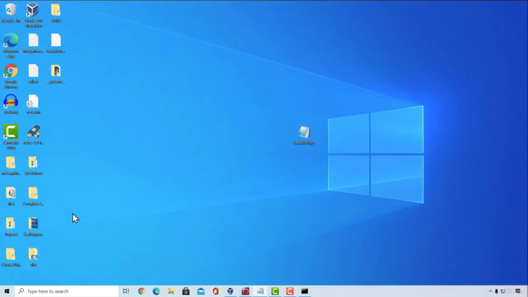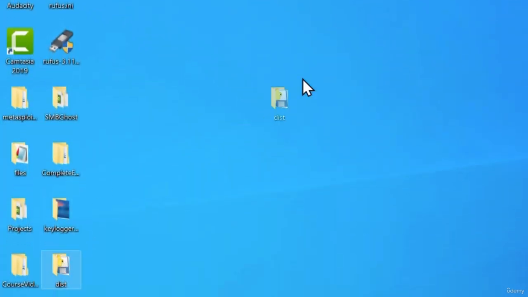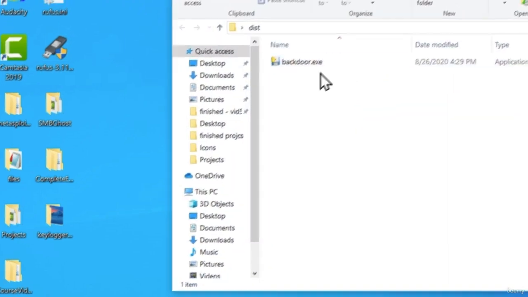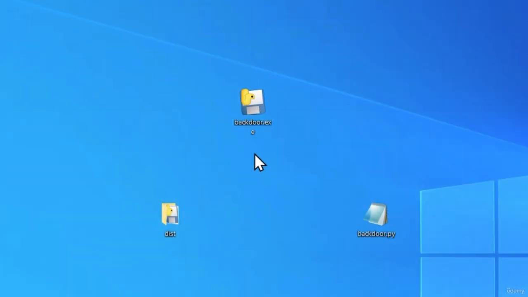Okay, great. Now that we compiled the program, we're going to have these four folders. We're going to have the dist folder, this __pycache__ folder, this backdoor.spec file, and the build folder. These three right here you can delete straight away. We don't need them. And this dist folder will have our executable. Here it is. It is called backdoor.exe.